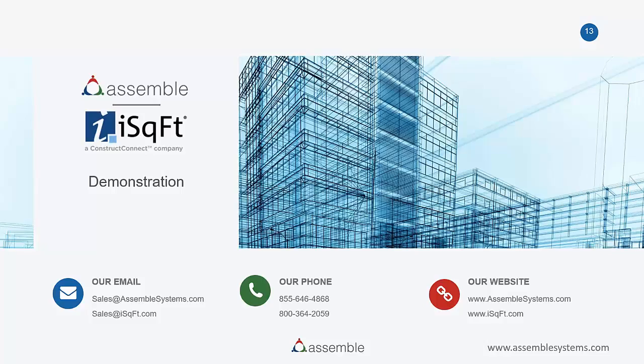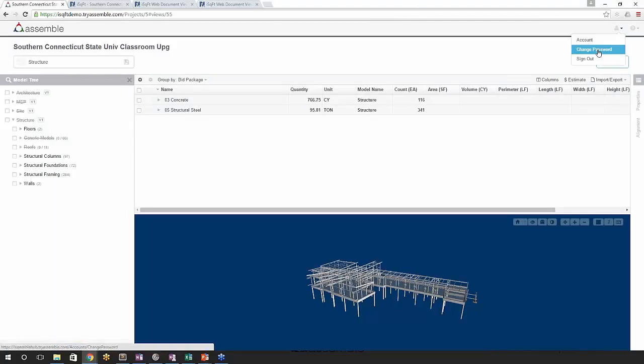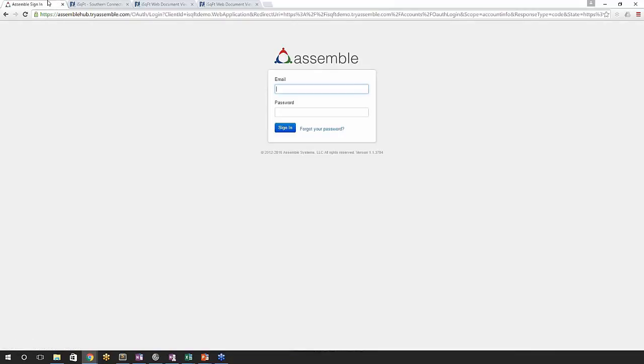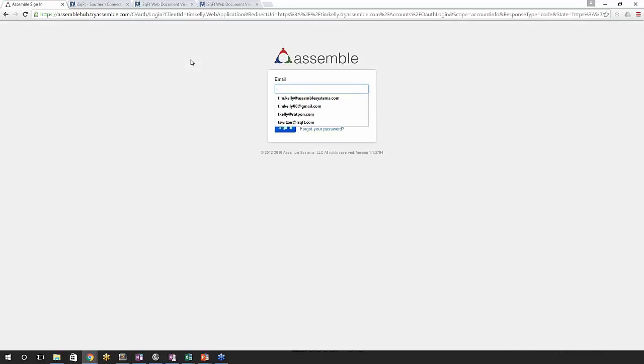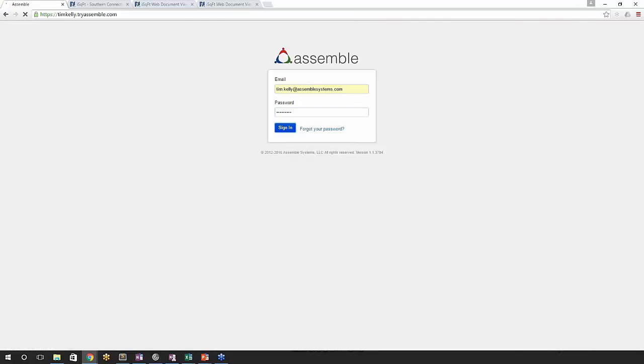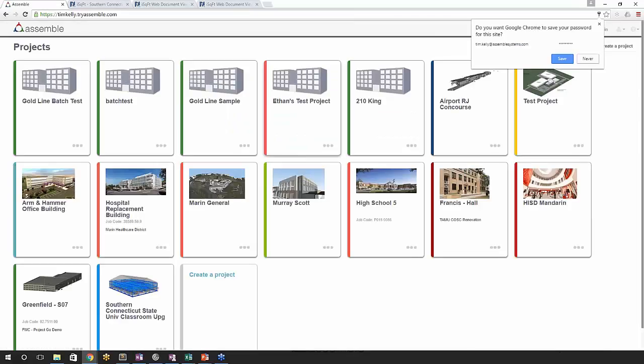Next question. Do the subs need to have Assemble loaded on their computer to view and work in the model? No, so Assemble is a web browser application, and I'm using Google Chrome in this demonstration. If I sign out here, I simply come to whatever my site name is. My site name that I use for demos is just timkelly.tryassemble.com, and it brings me to my login, and so I simply log in and I have access to that data. So there's no downloads required other than when you're publishing. There is a plugin to Revit and AutoCAD, so if you're the one doing the publishing, you need to download that plugin, but it's a small file and a quick install, and once you do, you have the ability to jump into your project files.